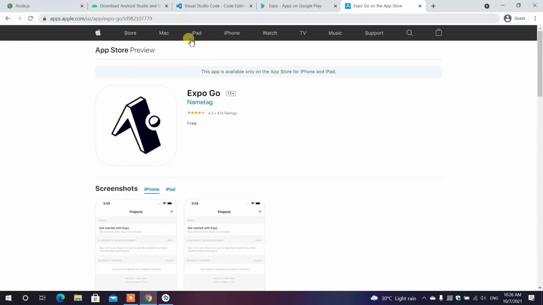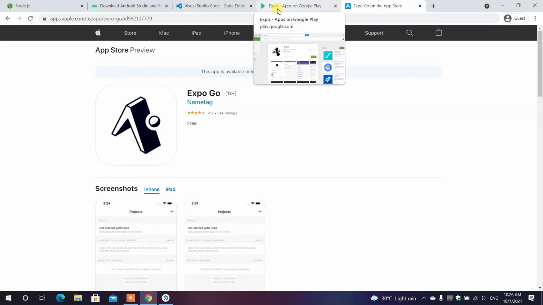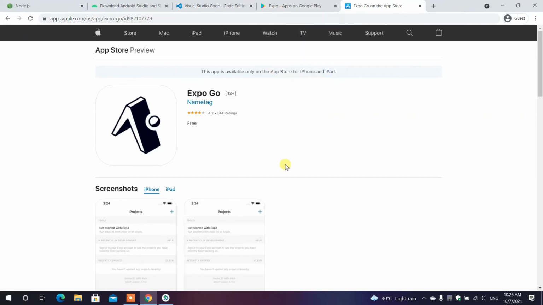So you may wonder why we go with this Expo. Expo is an easy application that can preview your projects exactly how it works on mobile. So we'll use Expo to create projects and see how it's working.